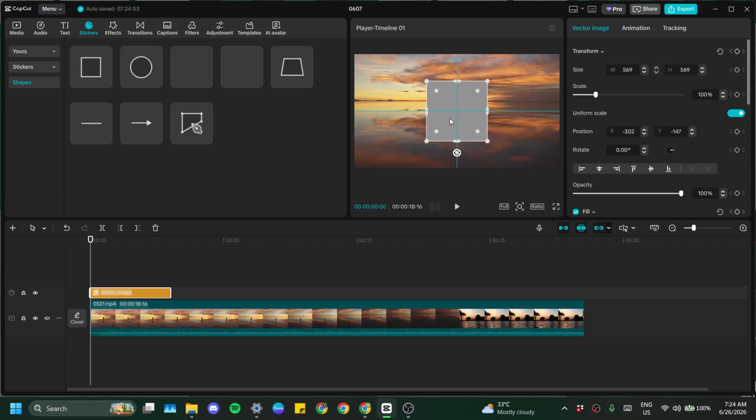This is useful because it allows the shape to sit on top of your footage without replacing or affecting the video underneath. Next, click on the shape block in the timeline to make sure it is selected. Then move your attention to the preview window in the center of the screen. Around the shape, you'll notice blue adjustment handles. These handles let you control the size and proportions of the object directly on the canvas.